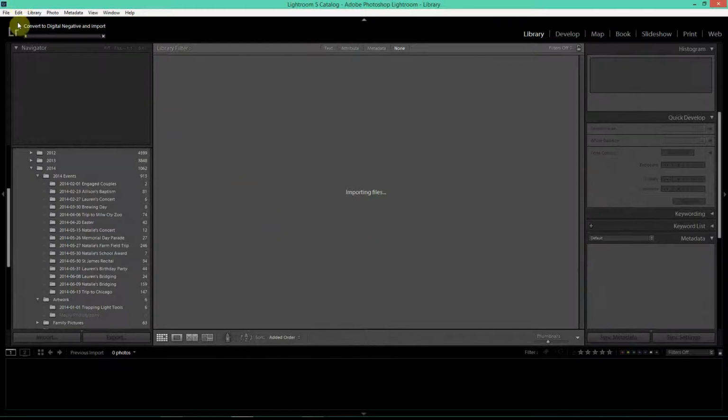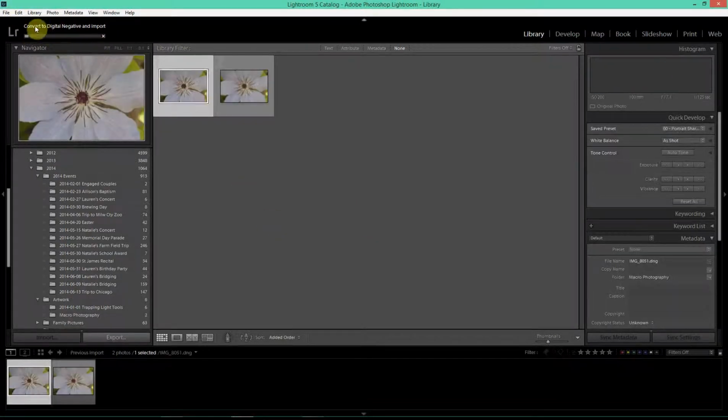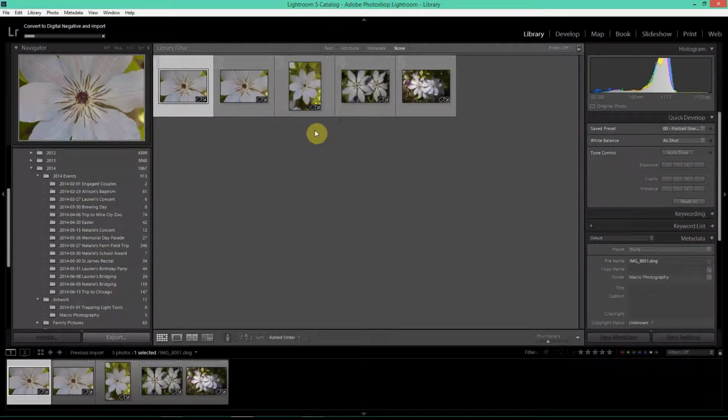Up at the top here, you can see that it's converting to the digital negative format that I talked about earlier, and it's importing the images. And you can see those coming up here in my library filter. Now, while it's importing the images, I want to talk about what's actually happening here, because it can be a bit confusing.